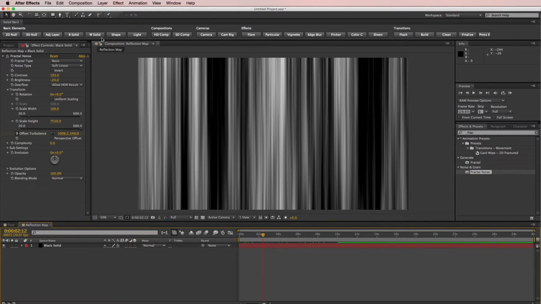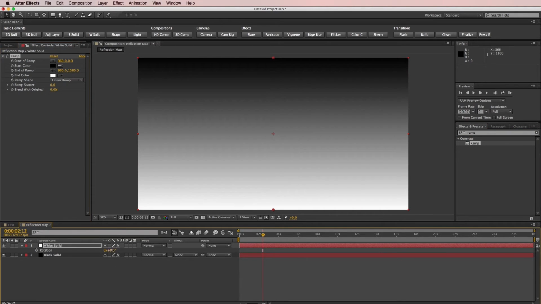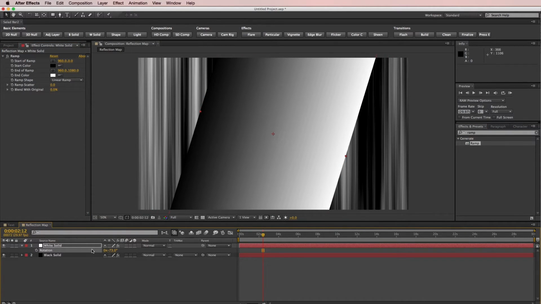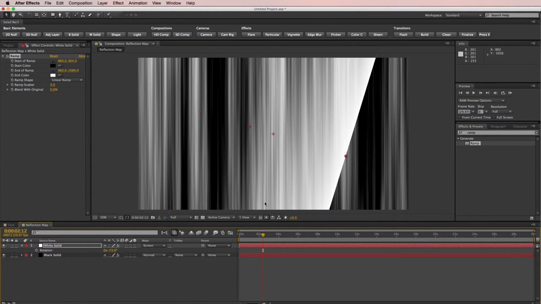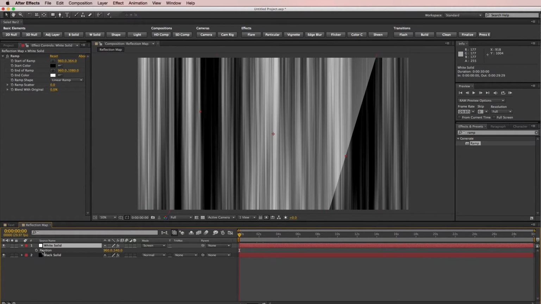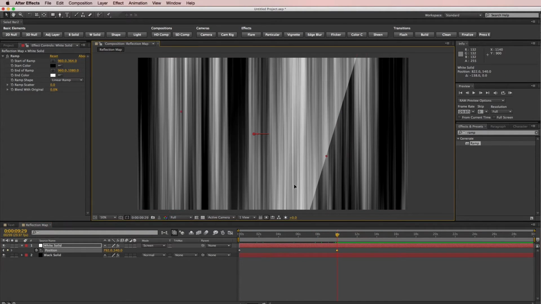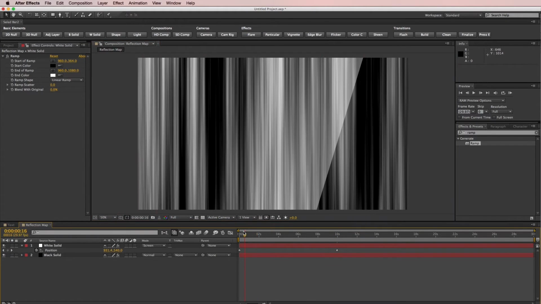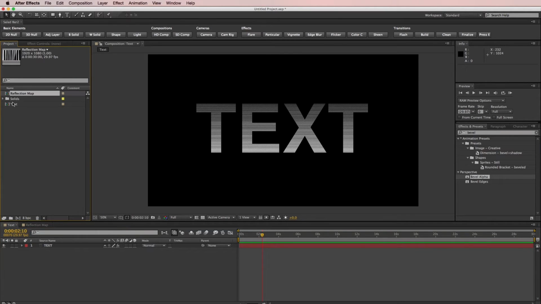Now I'm going to add another solid in here, and I'm going to apply the ramp effect to it. And I'm going to rotate it and change it to be a screen. And I'm actually going to add a couple keyframes to the position of this layer. And I'm going to move it in the opposite direction of the fractal noise. All right, perfect.